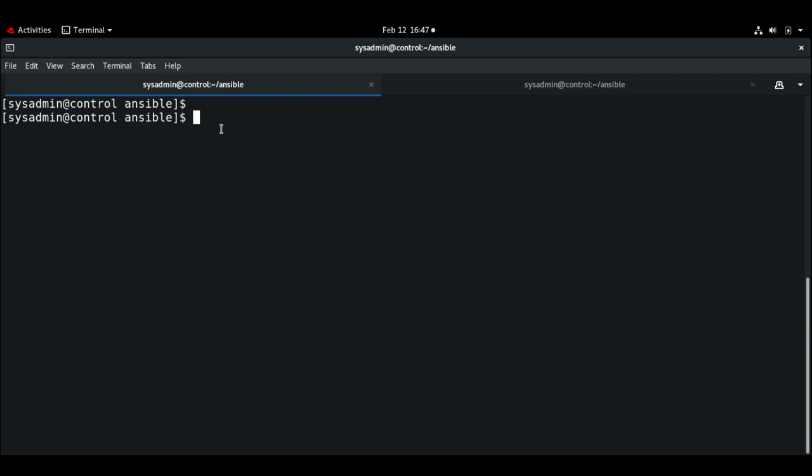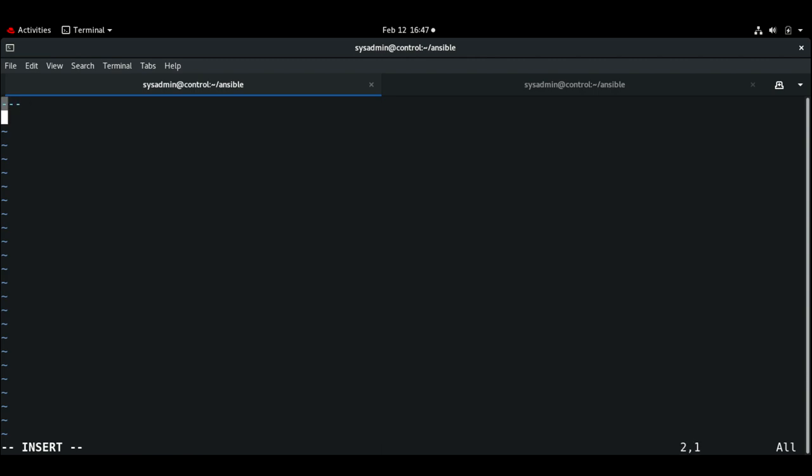Okay, let me create a playbook. Let me name it block.yaml. Okay, so I'm putting the name: using block, rescue and always statement.